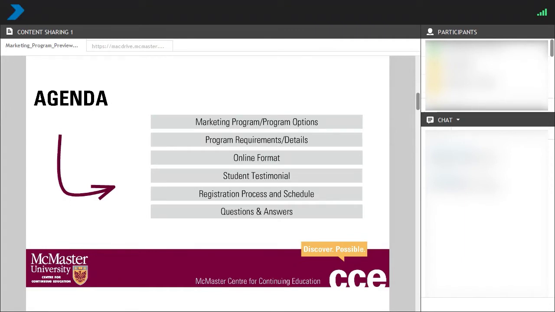So now we're really going to go to the agenda and get into the presentation a little bit further. So here's our agenda for today. The first part of the presentation will focus on the marketing program. I'll talk briefly about the Business Administration Diploma with a marketing concentration and the program requirements, some program details, and the online format. Lastly, we'll take a look at the registration process and the schedule and answer any of the questions you have.